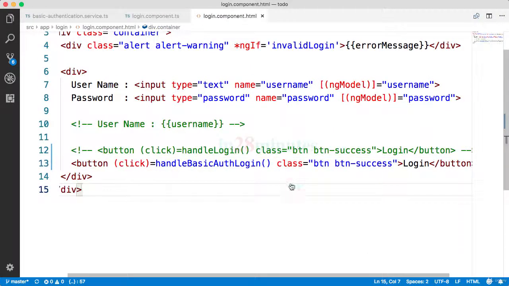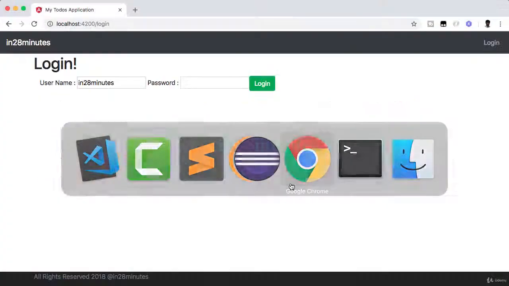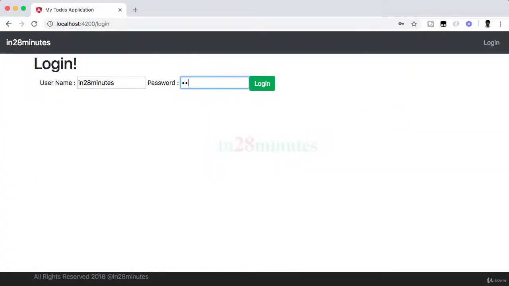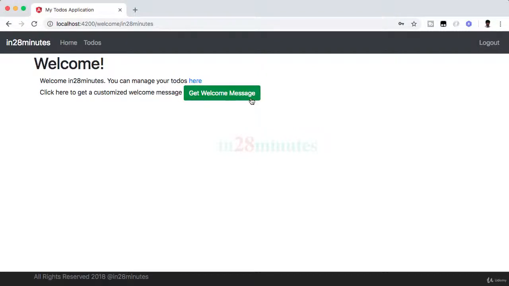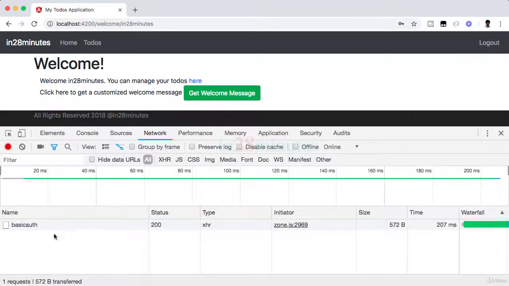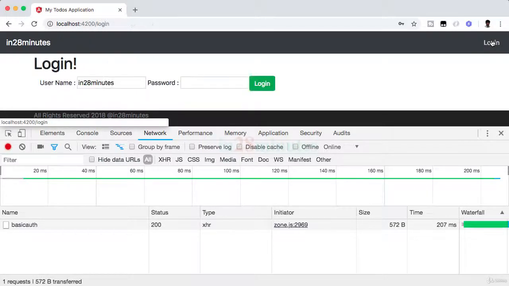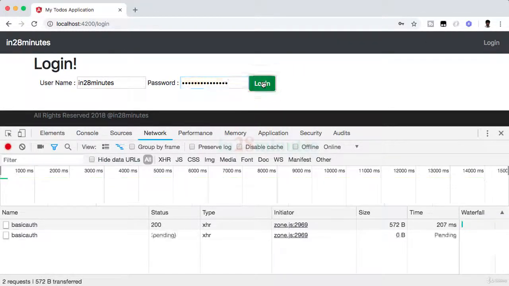It's time to test what we have been doing until now. In28minutes, dummy and login. Cool. This is working. We are getting a welcome message. This is calling the basic authentication service and this is fine. Now I'm doing a logout. Let's do a login. And now let's change the password to something else and try login.